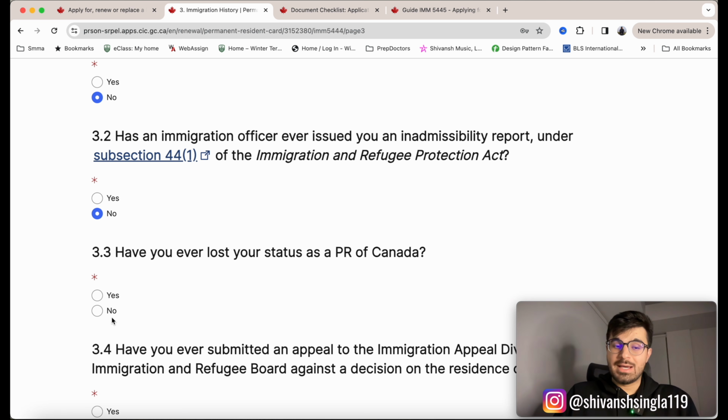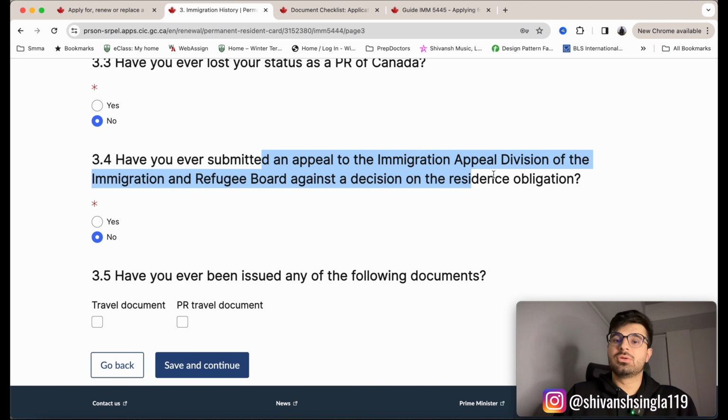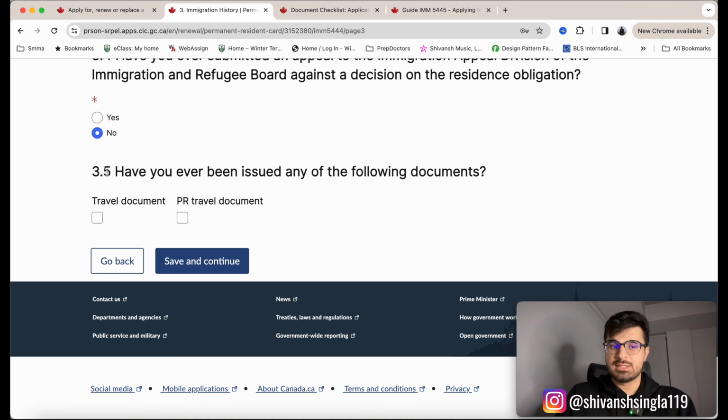Have you ever lost your status as a PR of Canada? Not in my case. And I've also never submitted an appeal to the Immigration Appeal Division, so that's also a no. The confusing bit over here was this section.